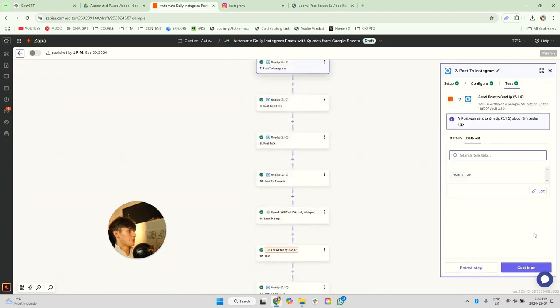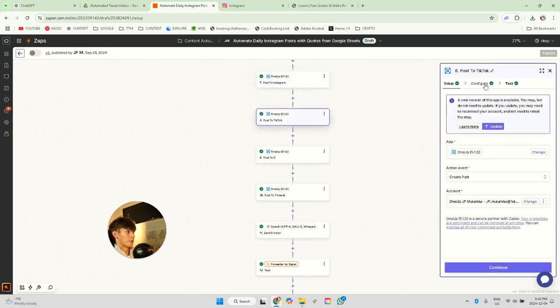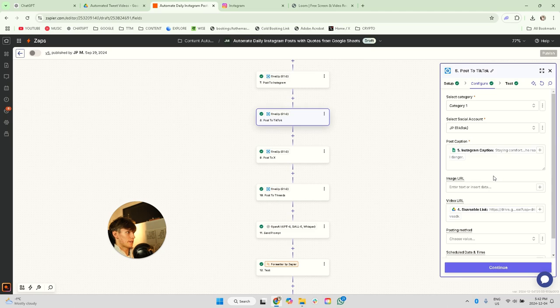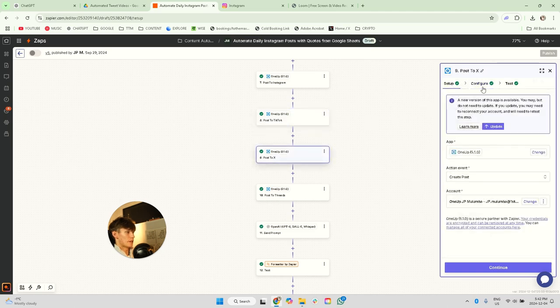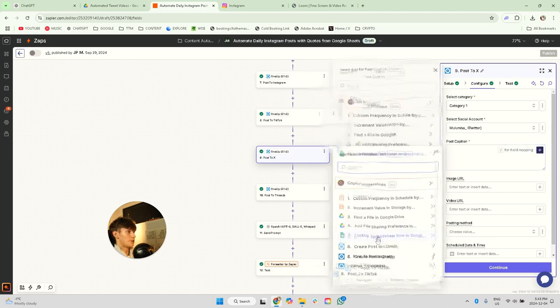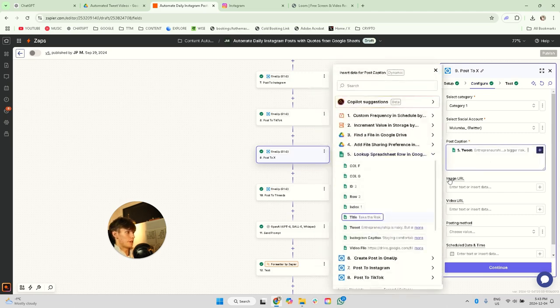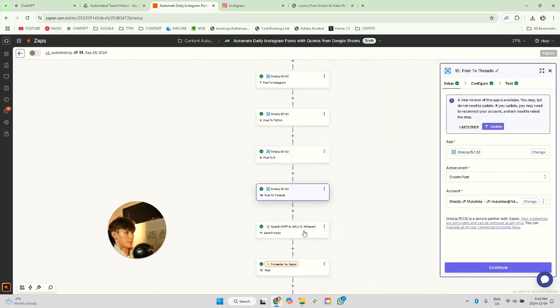Click continue, and then test, make sure it posts. I'm not gonna test it right now. But basically do that same thing for TikTok. TikTok's no different. X, obviously, you can post videos on X, but for this, we're just posting the tweet, the caption. So again, what you do is you find the spreadsheet tweet and put it in there, and there you go. And then same thing for Threads.